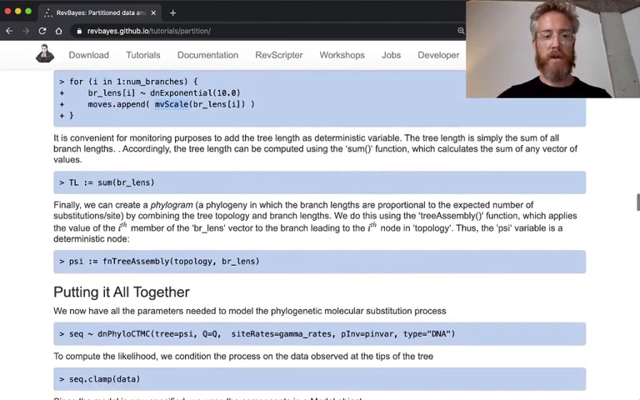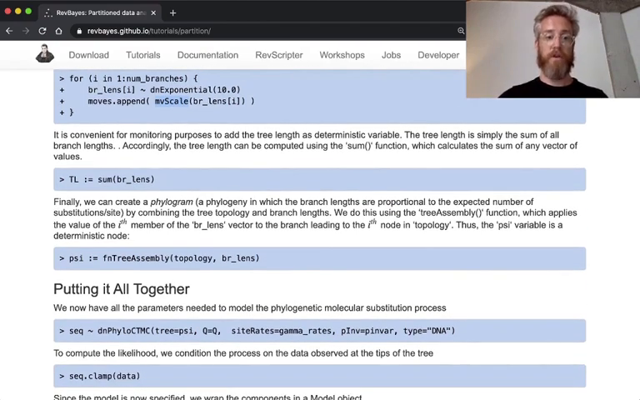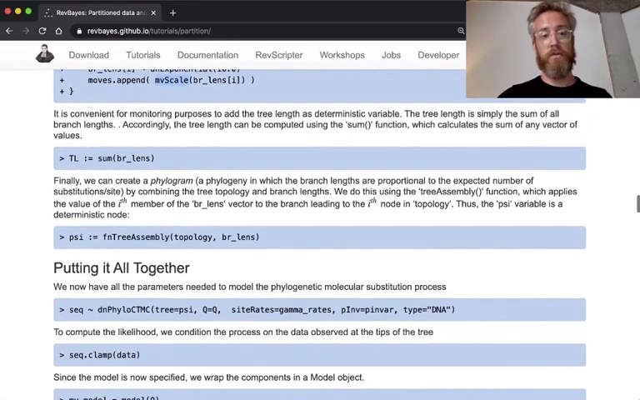Finally, we need to create our branch length tree object that we will actually use to compute the likelihood of our data. And so for that, we combine the topology and the branch lengths together using the tree assembly function to create a deterministic node called psi here that represents our branch length tree.